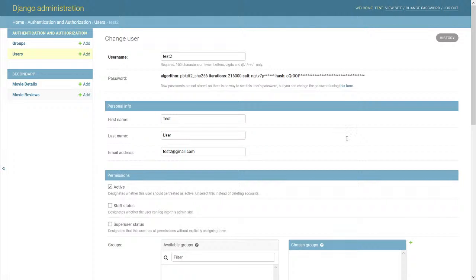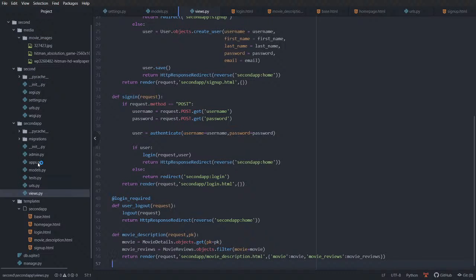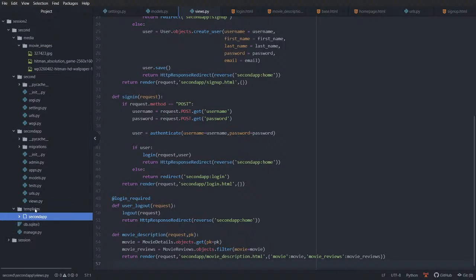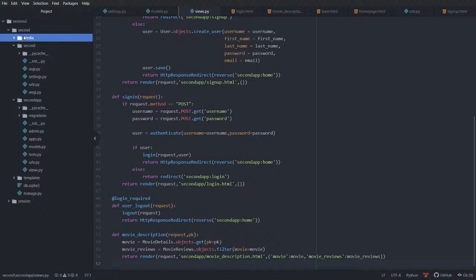Now what's left? So you noticed that we actually haven't given any views for the user to give reviews. We need to make a form where the user can give reviews. So let's create that form. Okay, jump back to Atom, and this time we will create a form a little bit differently.